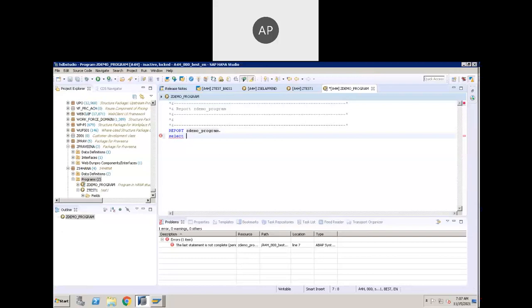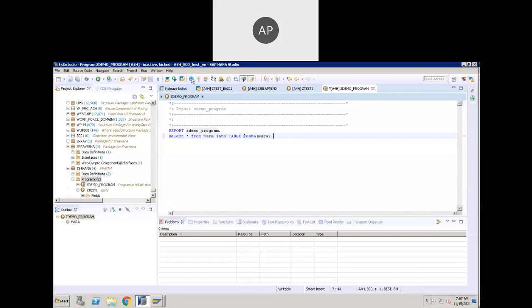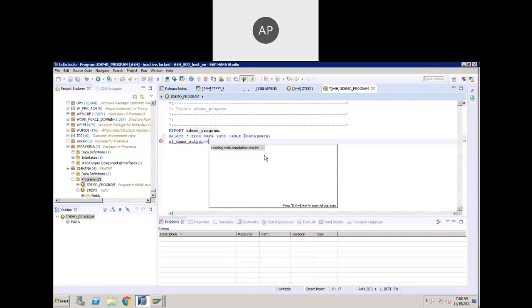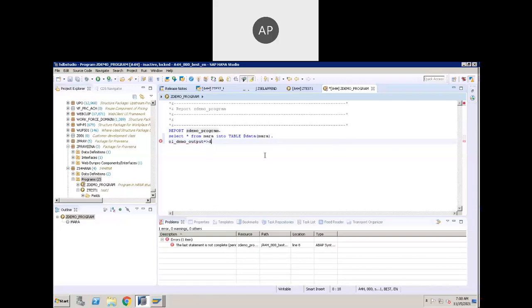Select star from MARA into, let's display the output. There is one more advantage. You can see methods help here.